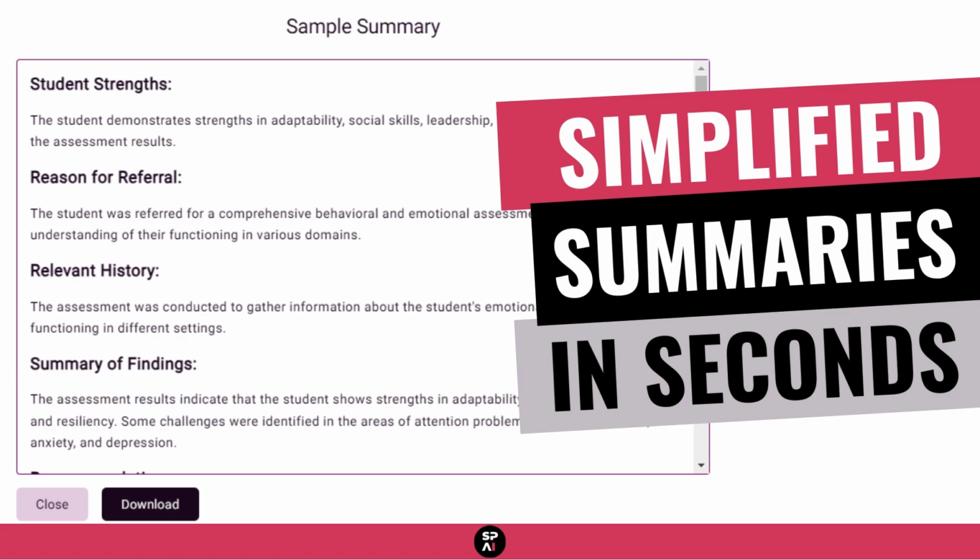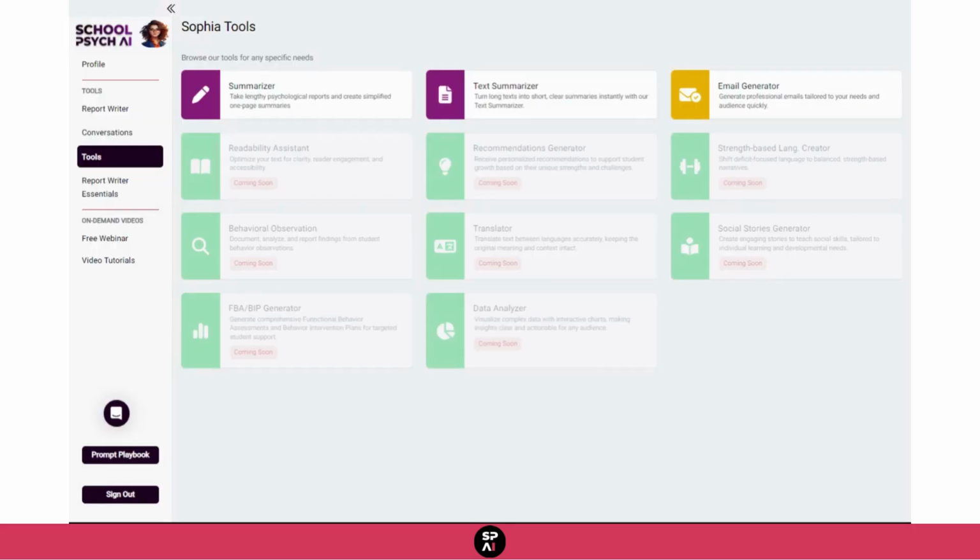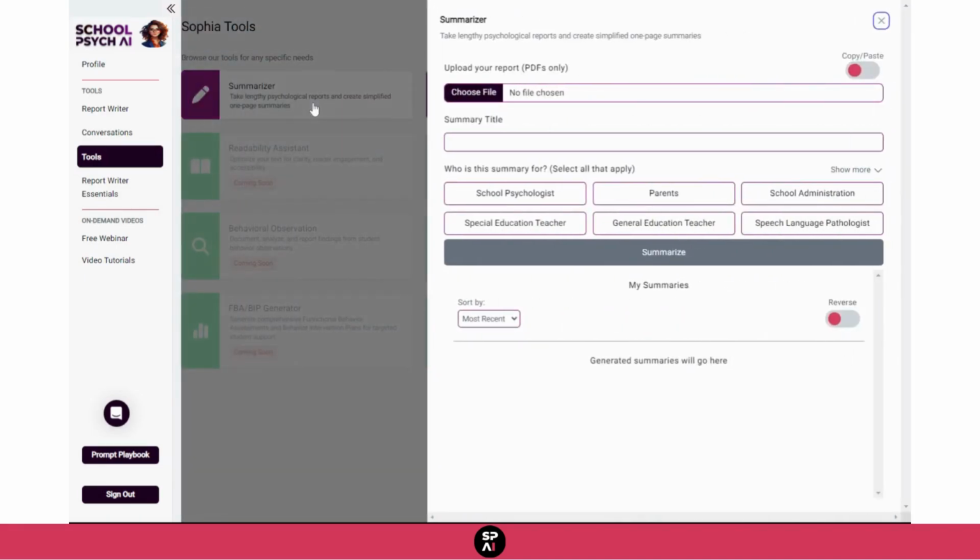Some school psychologists don't know this, but Sophia can take your 30-page report and turn it into a one-page summary. Let me show you. You're going to go to School Psych AI, click on Tools, and then click on Summarizer. The side panel will pop out.